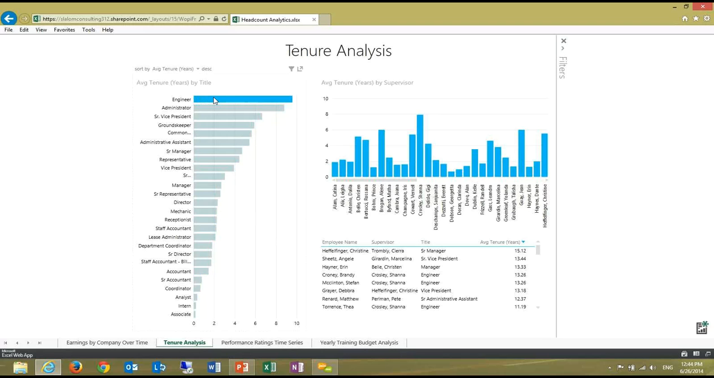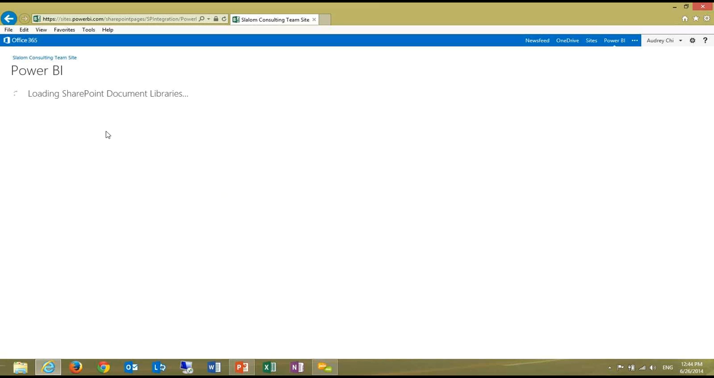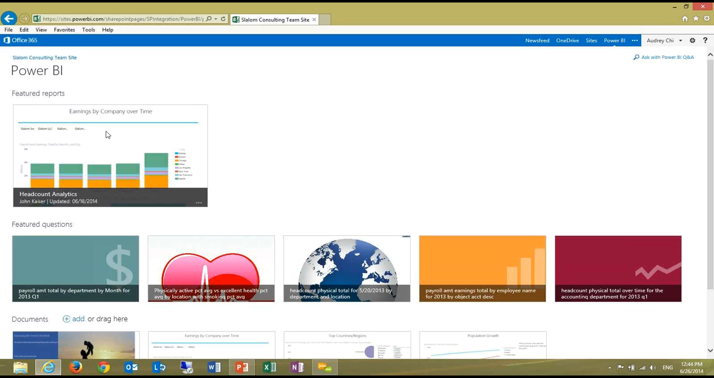Let's click on engineer, and again, it is very interactive, and it will automatically act as a filter and refresh the other two charts to look at engineers only, so that you can have a deeper dive into the data. Okay, that's just a quick look of how Power View and your visualizations could look in Power BI.